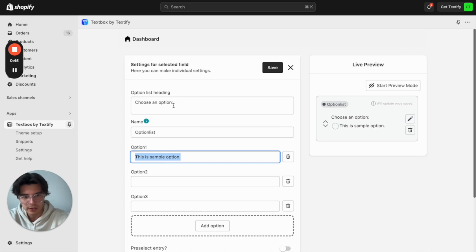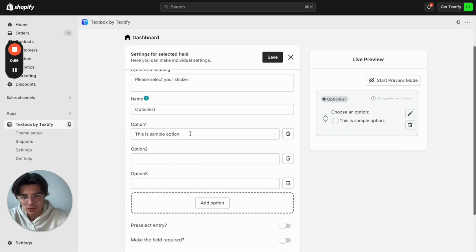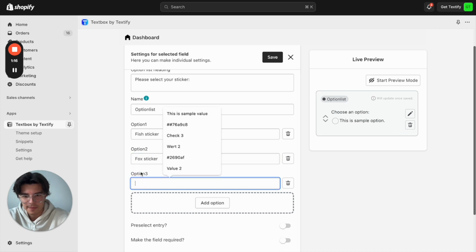So what we're now going to do is first of all say, please select your sticker: We can also say what the values are. So in my case the values of the option list can be, for example, fish sticker, fox sticker, or what else we can say, horse sticker.